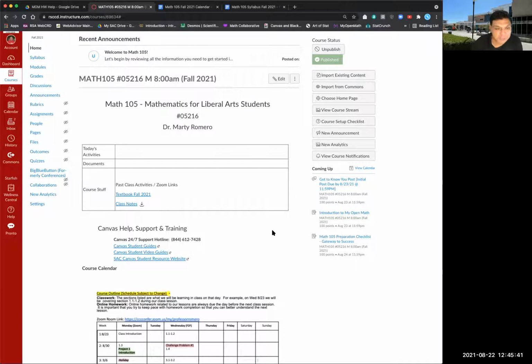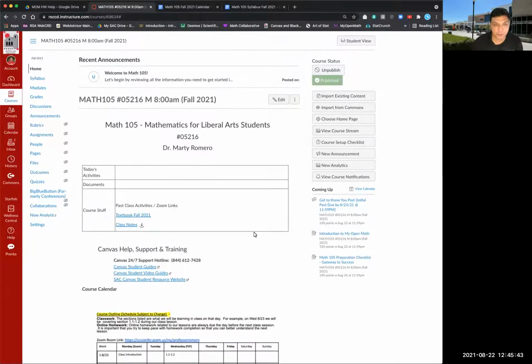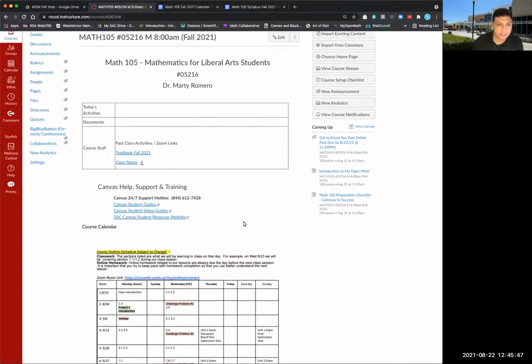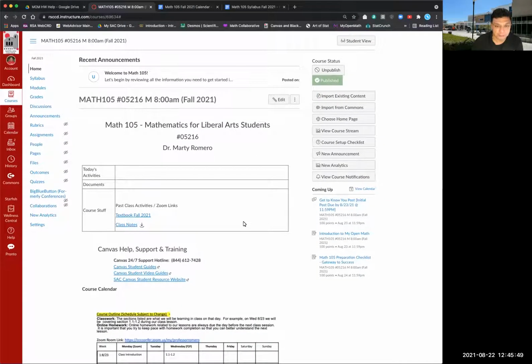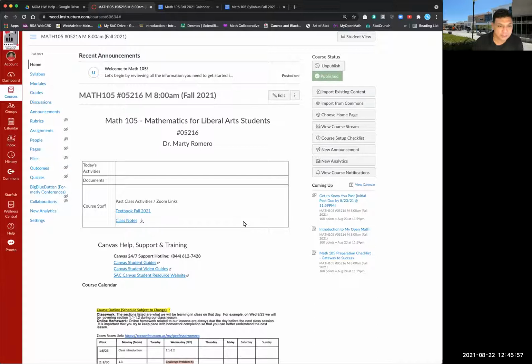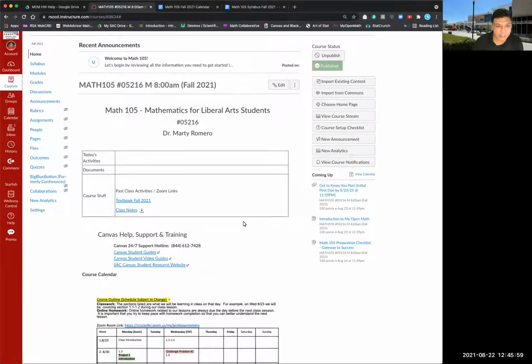I want to take a few minutes just to show you our Canvas course. This is where we're going to be living for the next 16 weeks, even though we'll be meeting on Zoom on Mondays, and then I'll be on your campus on Wednesdays. I have no idea where yet, or what your campus looks like yet.